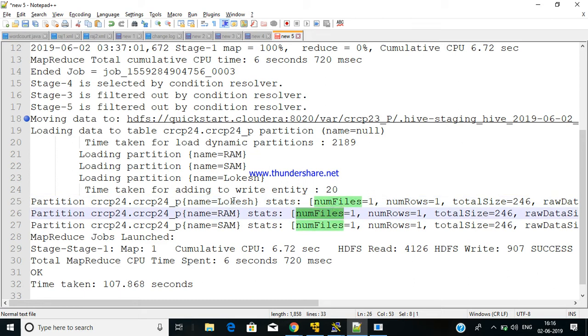In the Lokesh partition, how many rows are there? For Ram, I think we have only one row. For Sam also, only one row. And what is the time it has taken? Finally, this is the time we consider for performance. Around 1.5 minutes. This is how we track when we run any query.